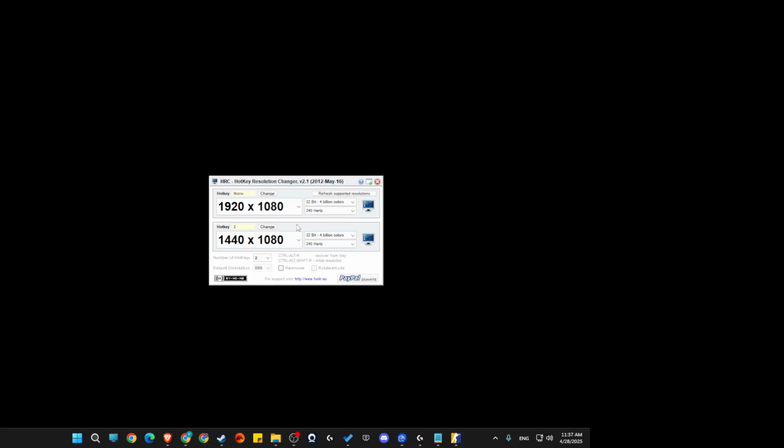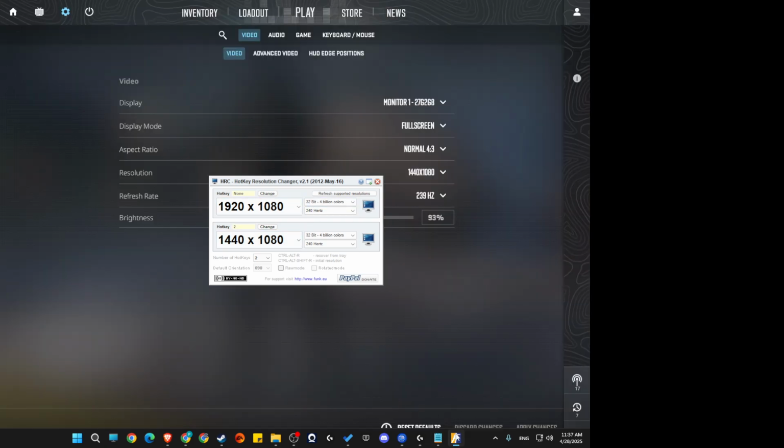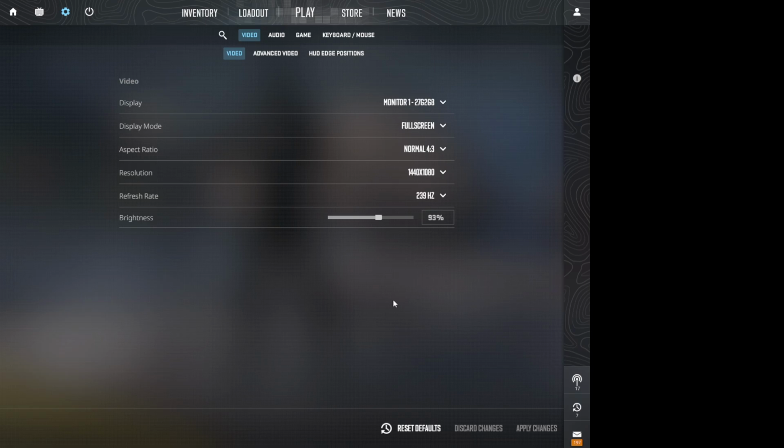Now my recording might be skewed, but after you change your resolution here, launch the game, and you should instantly alt tab, and also it should be in the right resolution, right?